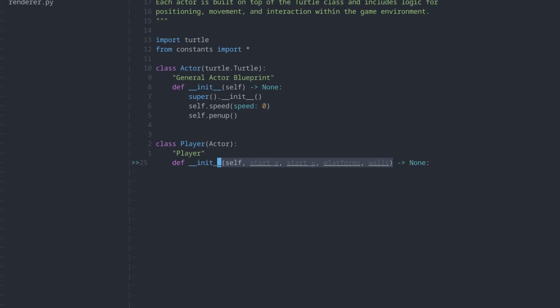Start_x and start_y are the player's initial coordinates, so we know exactly where to place the character on screen. The platforms and walls are the same lists we created in the previous episode, and we'll store them inside the player object so they can be used later for things like collision detection and movement logic.